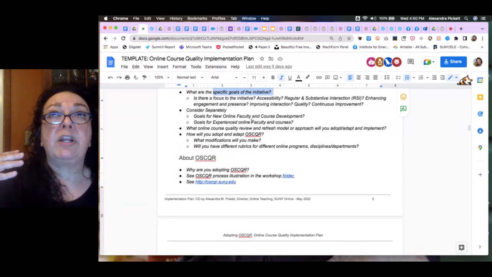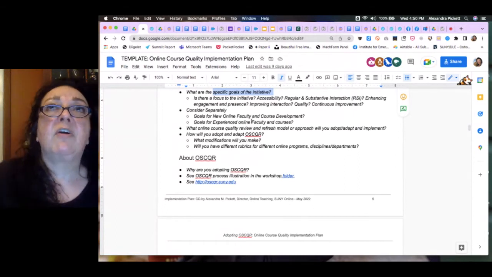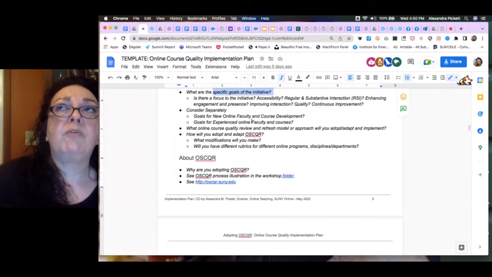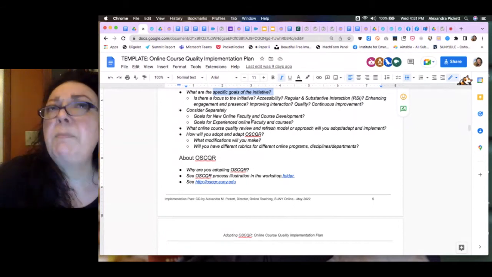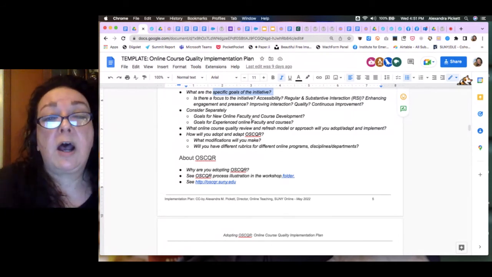be thinking about an initiative that addresses that cyclical, ongoing, systematic review and refresh of courses on a regular, you know, some kind of cycle, 3 years, or something.